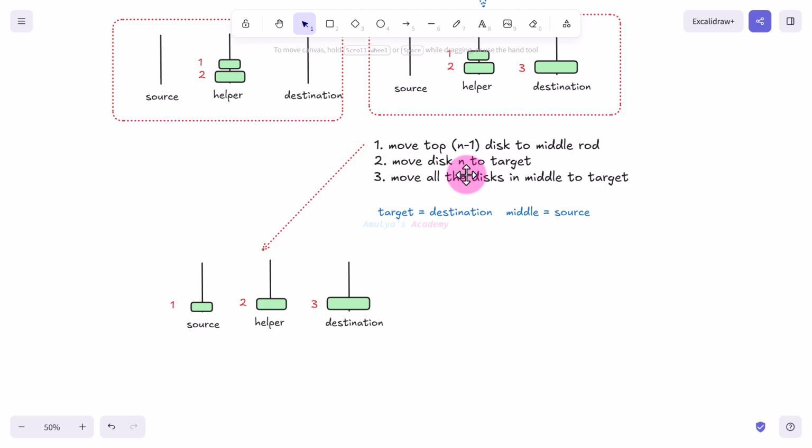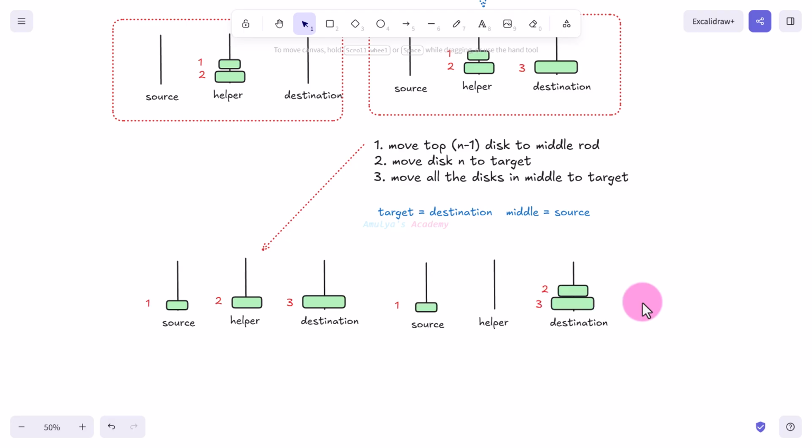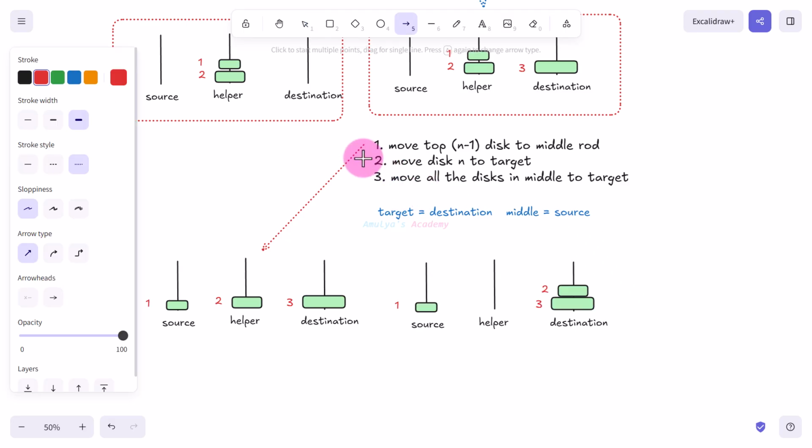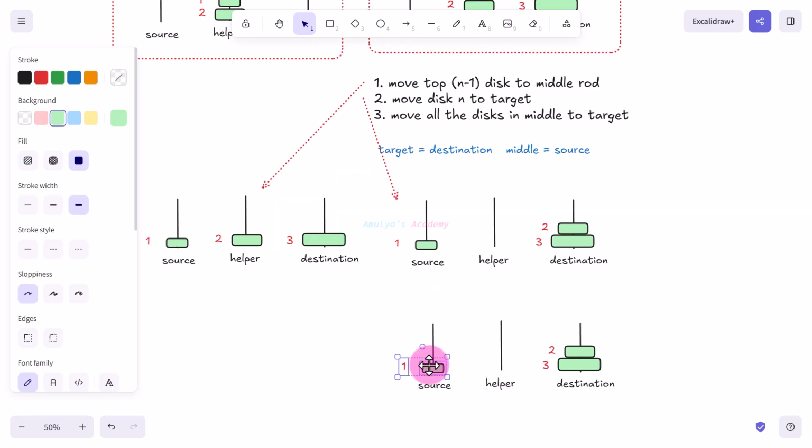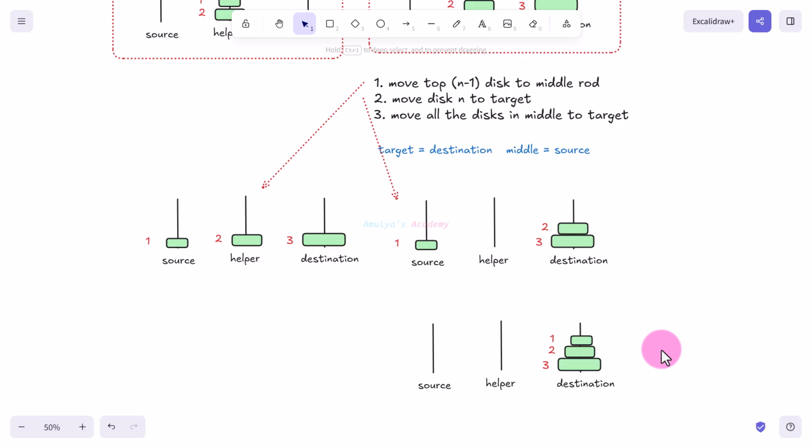Then move disk n to target. Here disk n is nothing but disk 2. So we need to move that to target. Target is nothing but destination, like this. Now next step. This is the result of second step. Now last step. Move all the disk in middle to target. Here middle is source. So we need to move all the disk. Only one disk is present. We can move that easily. Move that to destination like this.